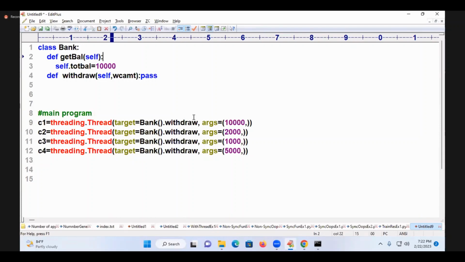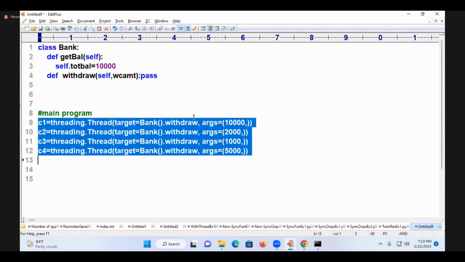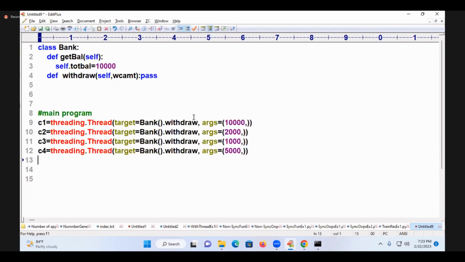Carefully understand, students. For all these things, what is the common thing? This is a common thing, right or not? So, come on here. I'm going to take up. C1.start, C2.start, C3.start, C4.start. Now this, carefully observe it.